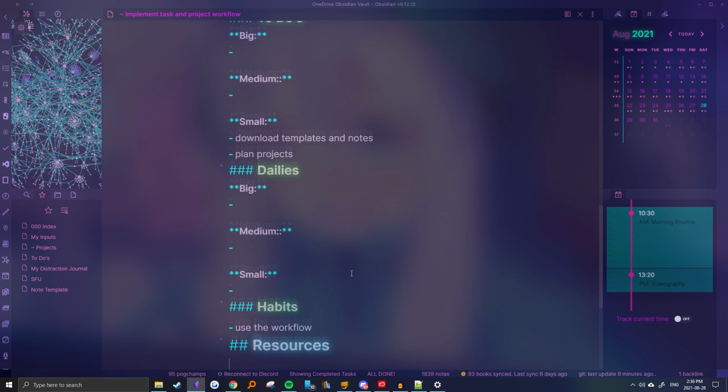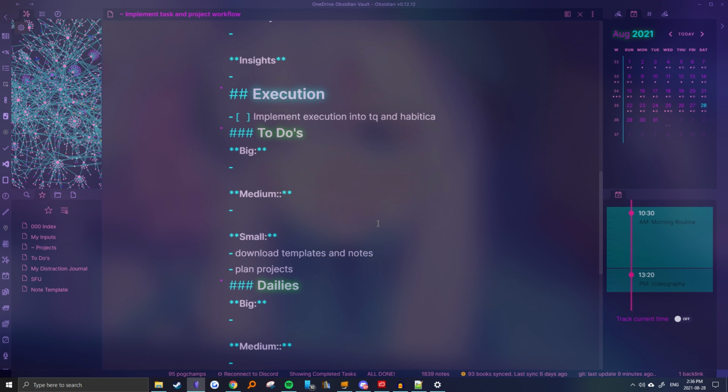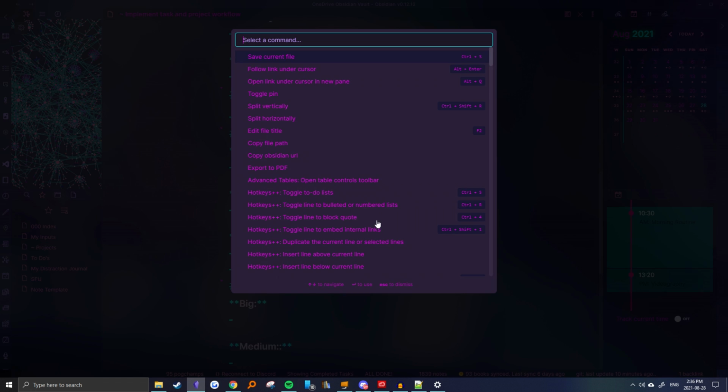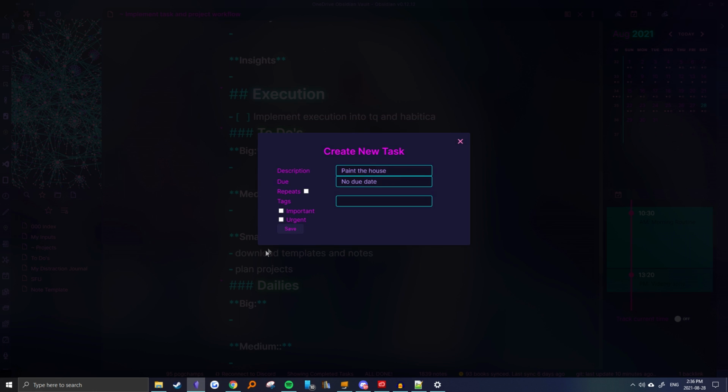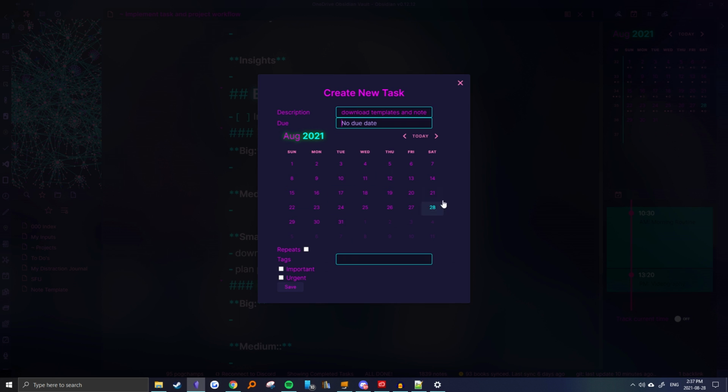And then once you're done all the planning, you could just hit your hotkey or use command palette, whatever. So then I would just TQ create task. This is my hotkey, Control Shift 8. Create it. So first one was download templates and notes. And then set the due date.